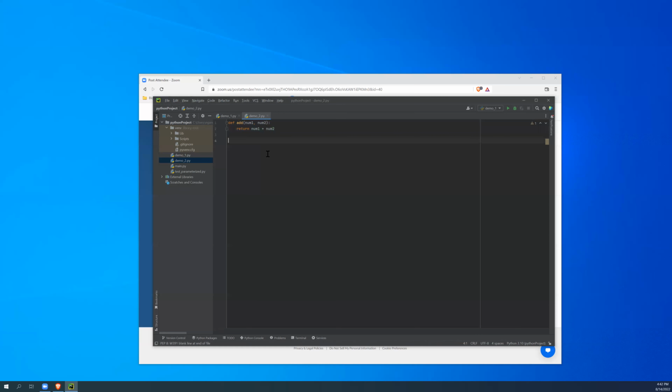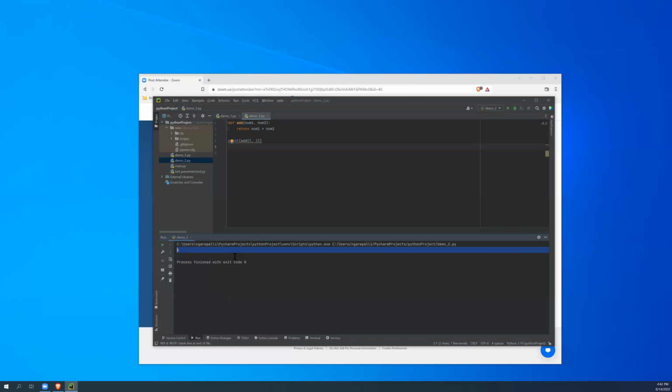If I want to call this function, I would do something like add 5 and 3. Here number one is 5 and number two is 3, and when I return the value, I'm returning 5 plus 3, so it's going to be 8. I'm going to print this, and if I run this code, you're going to see the output as 8. So this is a simple function that takes two parameters and returns some value.